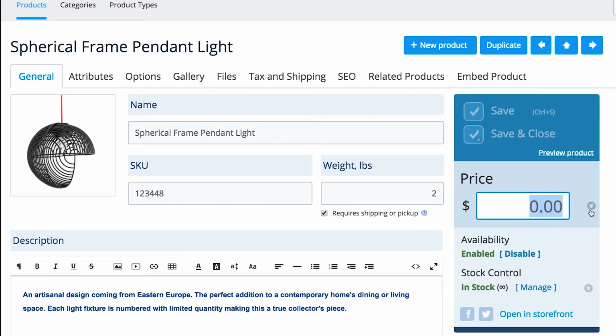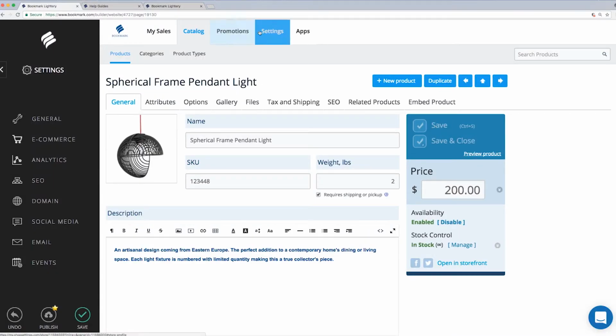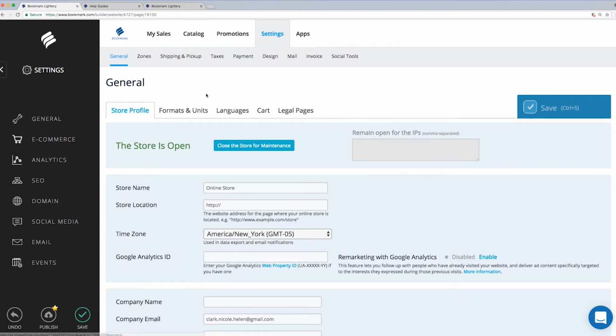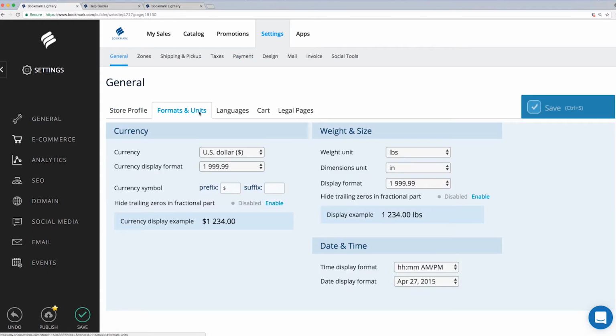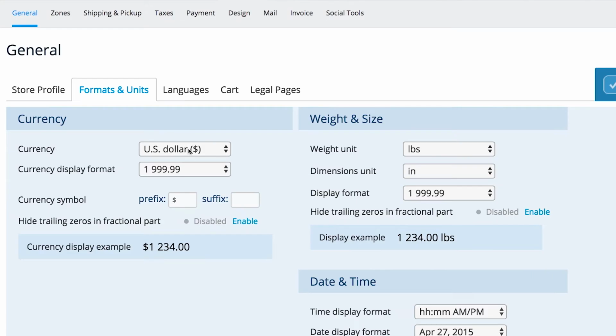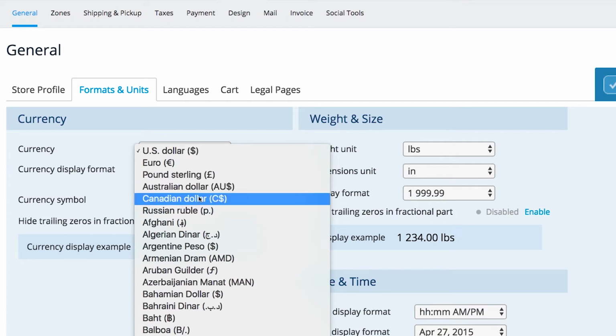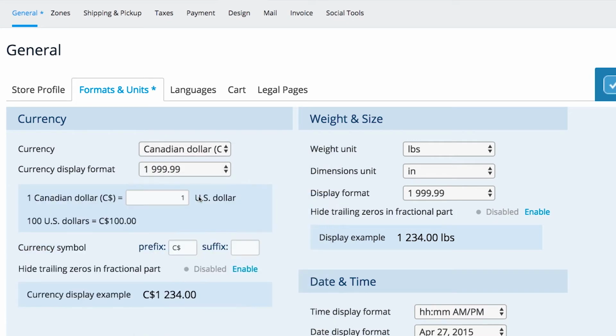Okay, let's move on to the price. Simply type in your product's price as shown. It is important to note that the default currency is US dollars. However, your online store supports all official currencies. To change the currency, go to Settings, General, then Formats and Units. Find your currency in the drop-down menu and select the necessary currency sign. If the selected currency has an official prefix, it will be updated automatically.